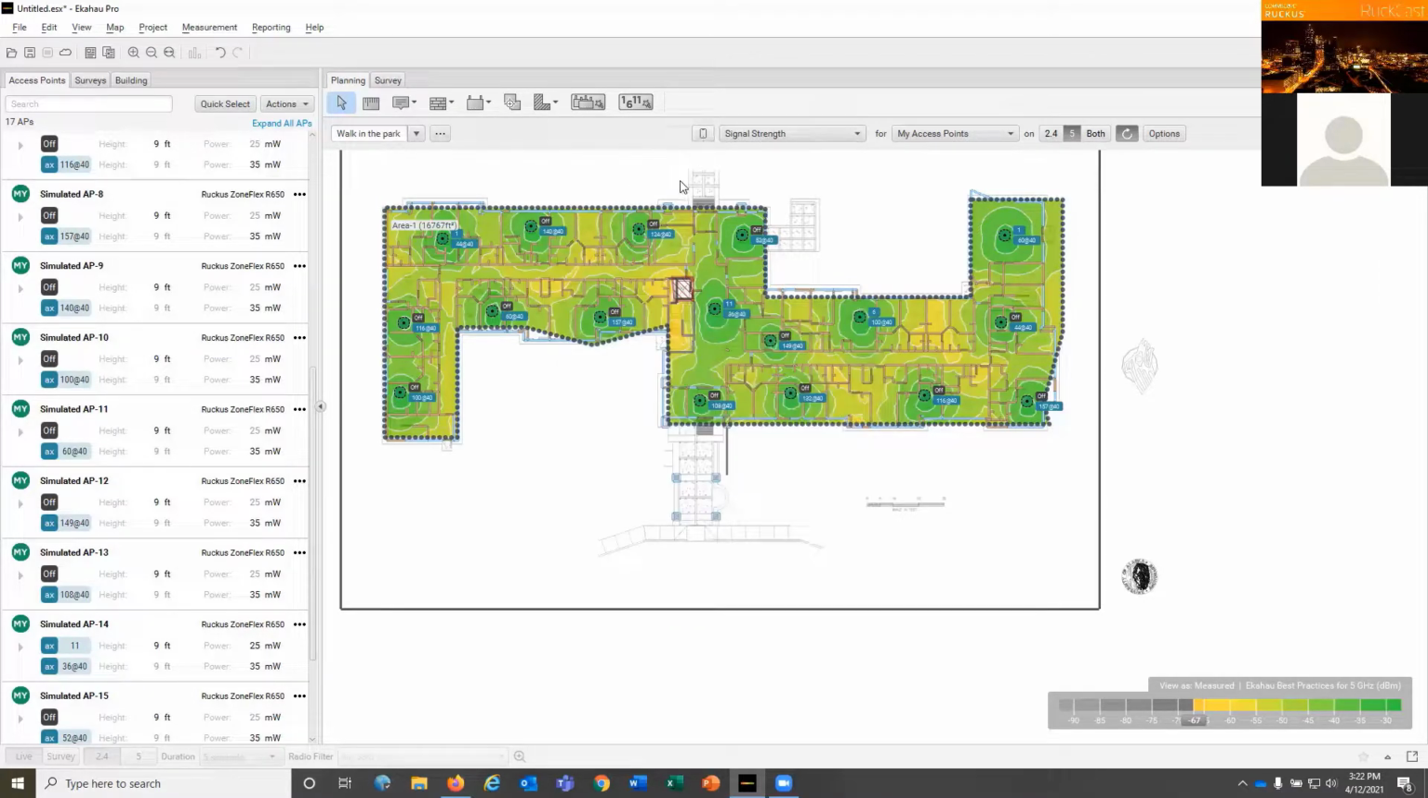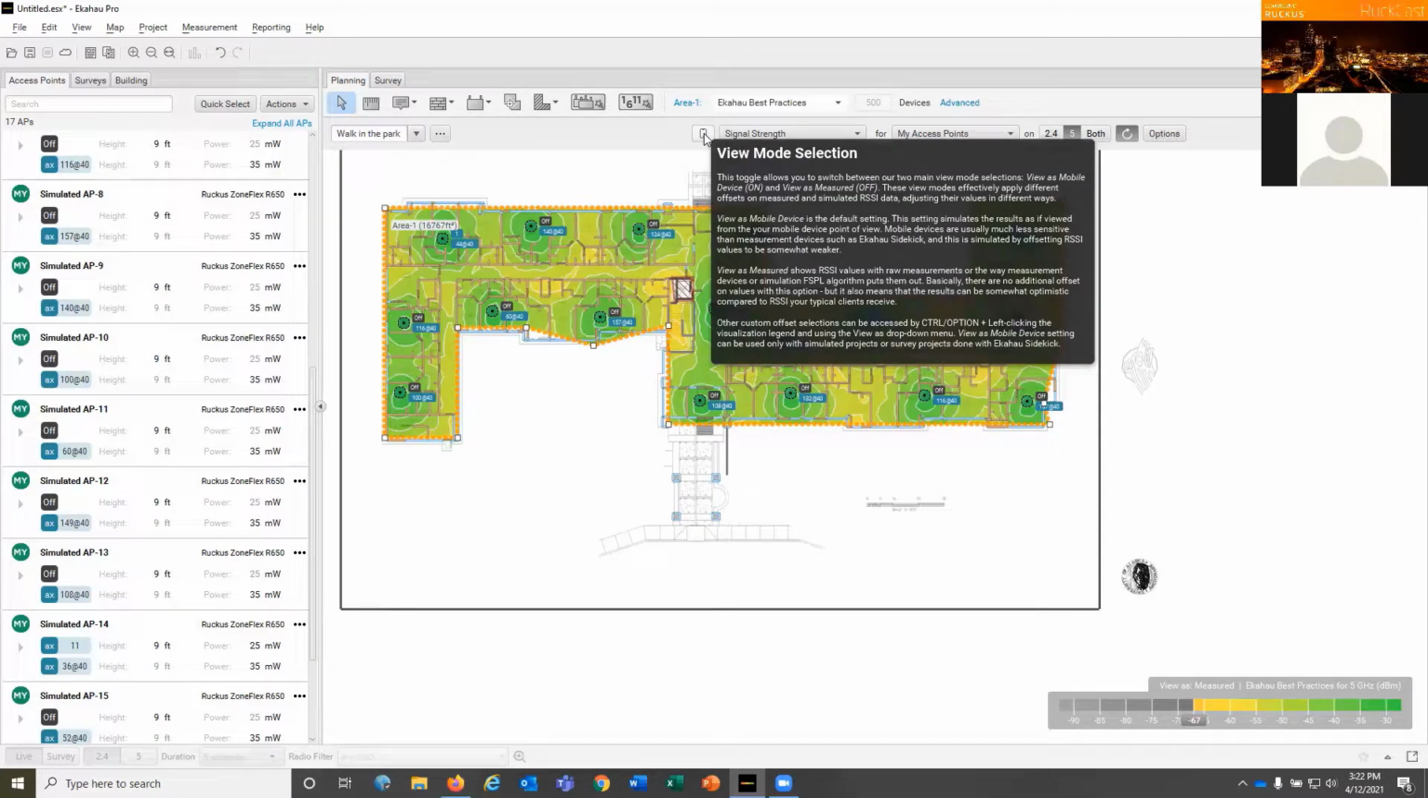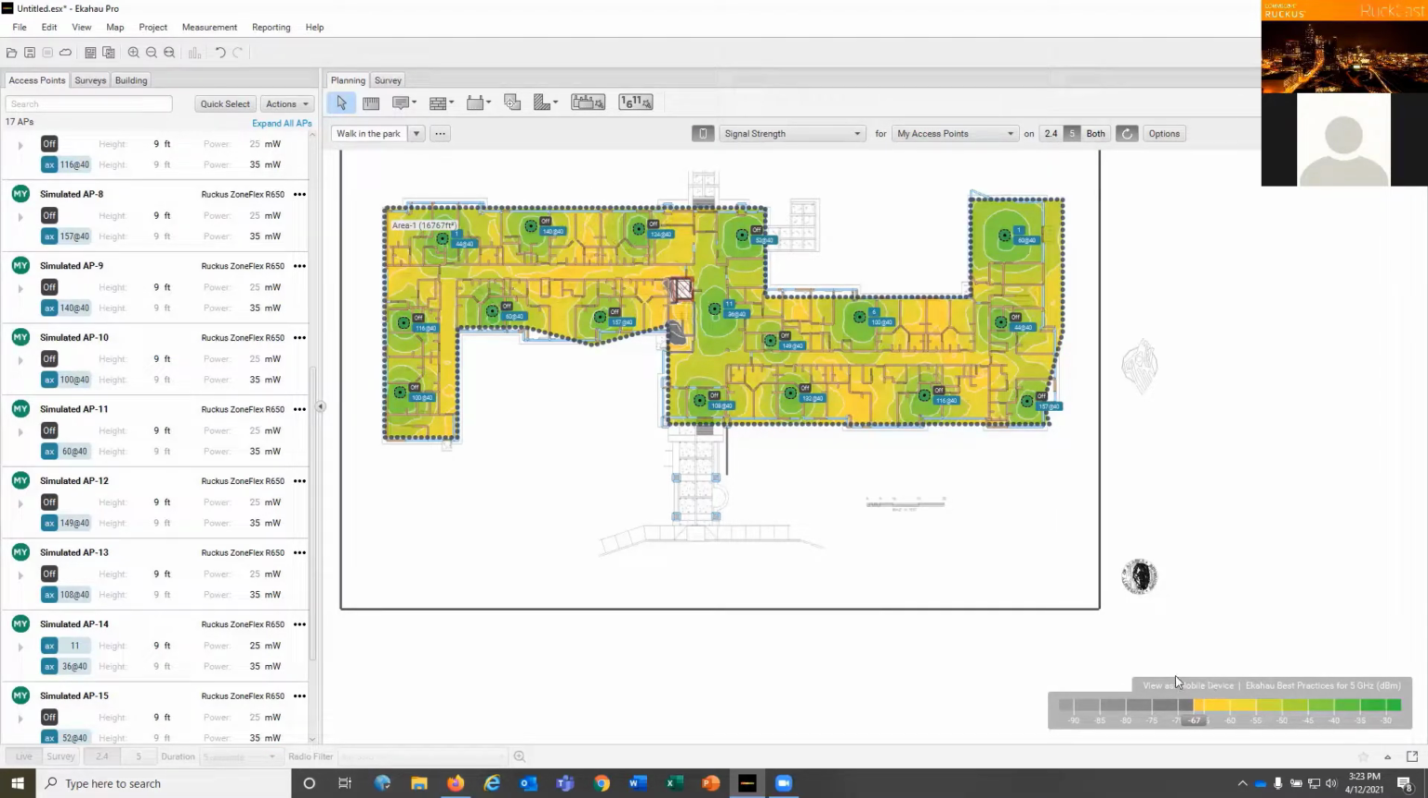So it's important to know what those strengths are from the AP's perspective, so they'll be able to hear each other. And if you're using auto channel and auto power, they can turn their power up and down as necessary if an AP goes offline. But it's also important to know what this is going to look like to the clients, because the network is built for the clients, not for the APs. And where you are now, that's the view selection mode. Toggle that on. By the way, it's Control Option left click. There we go. So now you're able to view that as the device instead of viewing it as the AP. And that's the perspective we want to look at in our design.